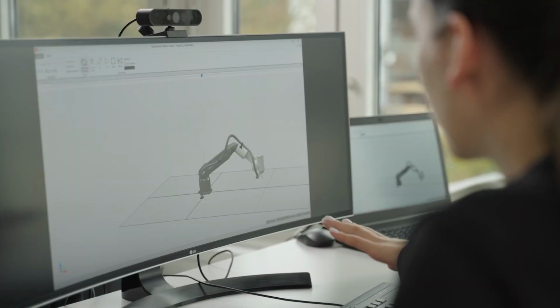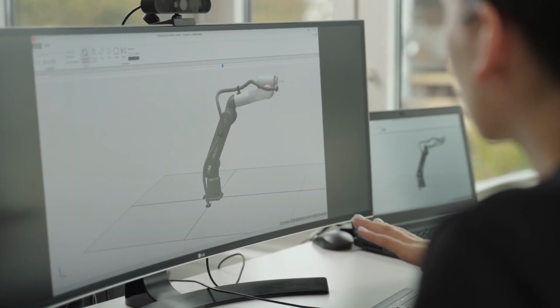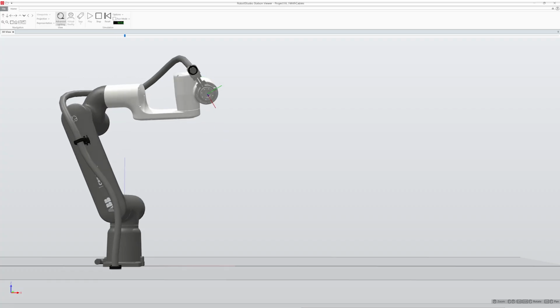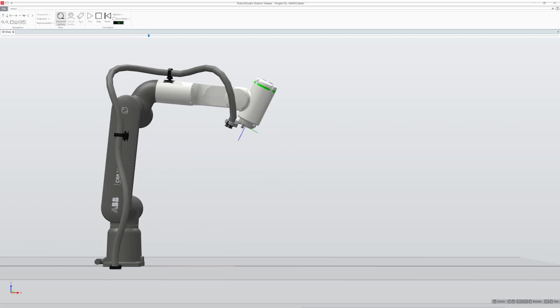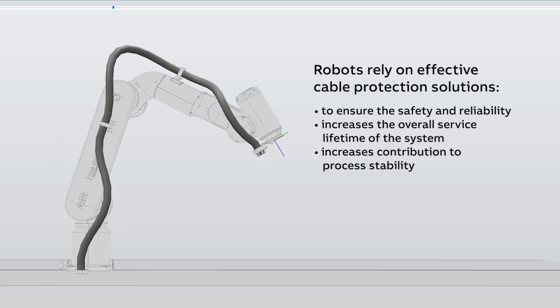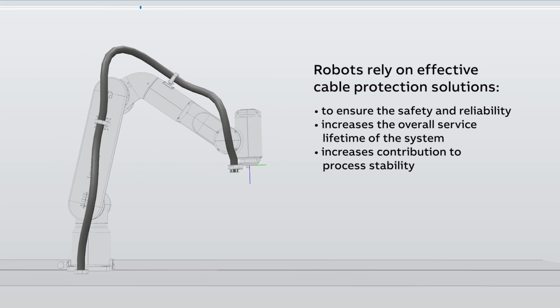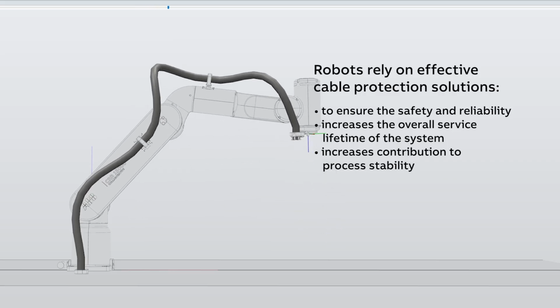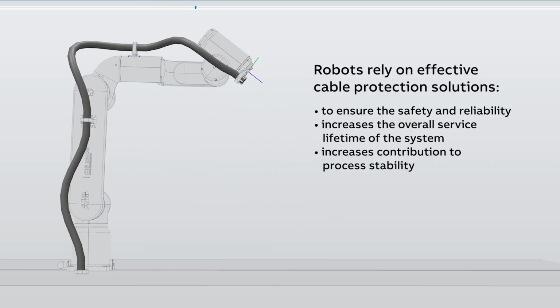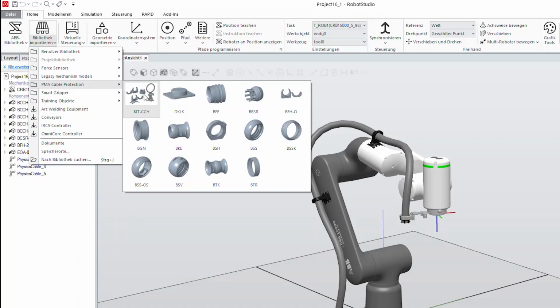We proudly present you PMA Cable Protection in RobotStudio, available now. This solution provides comprehensive protection for cables, which is crucial to ensure the smooth operation of automation applications. Using PMA Cable Protection in RobotStudio allows you to simulate how the cable package will behave in reality. You can test and evaluate various combinations before they are finally implemented.